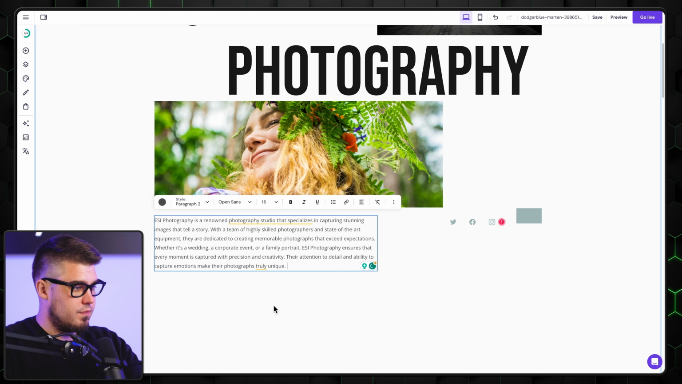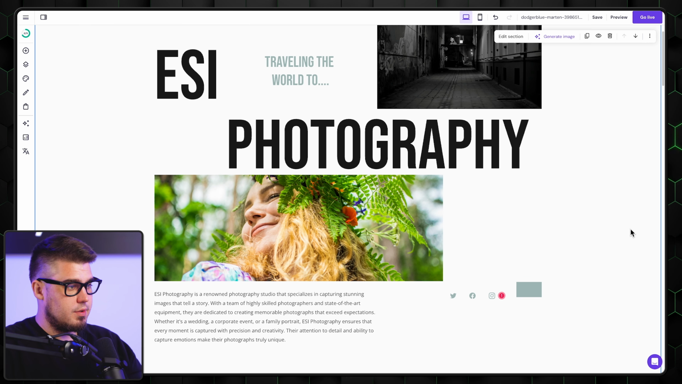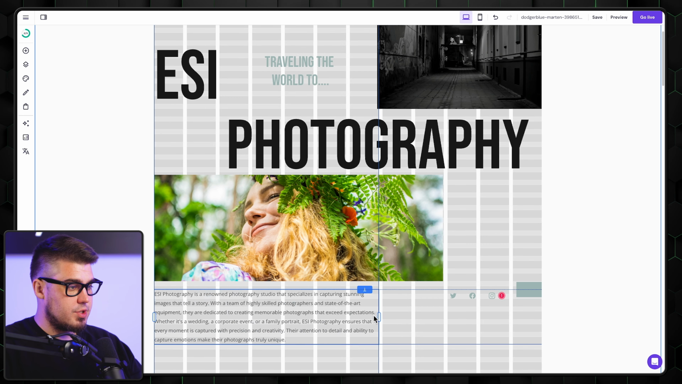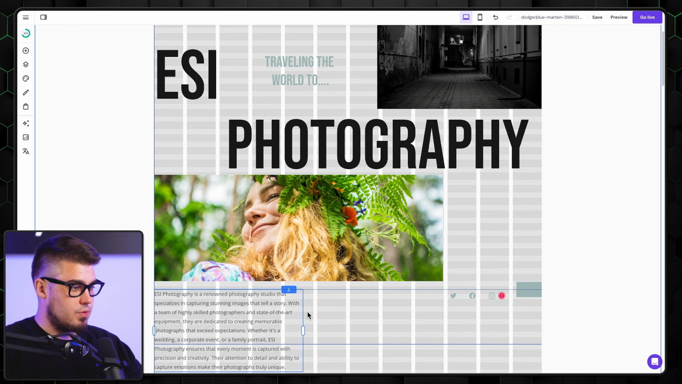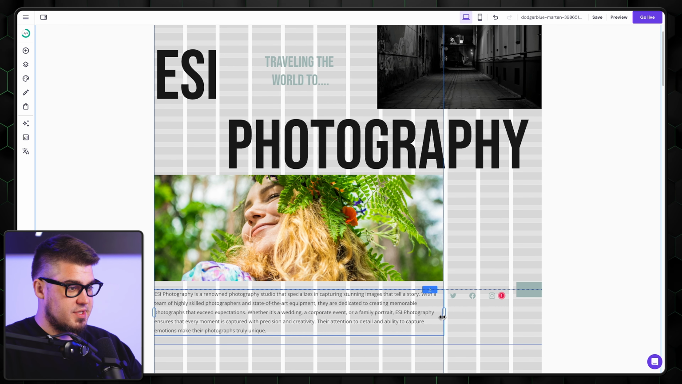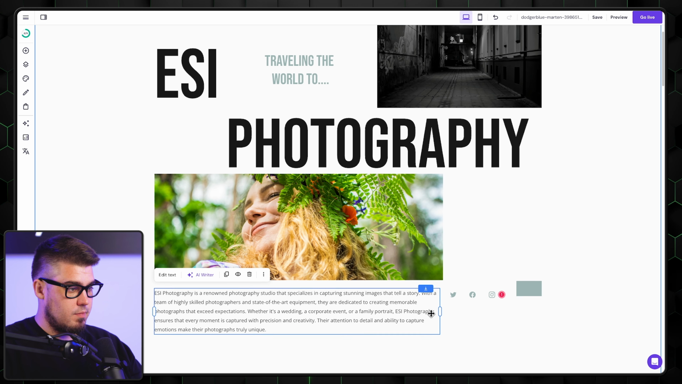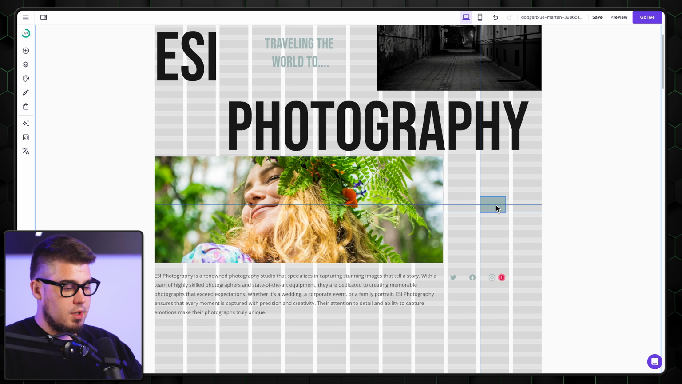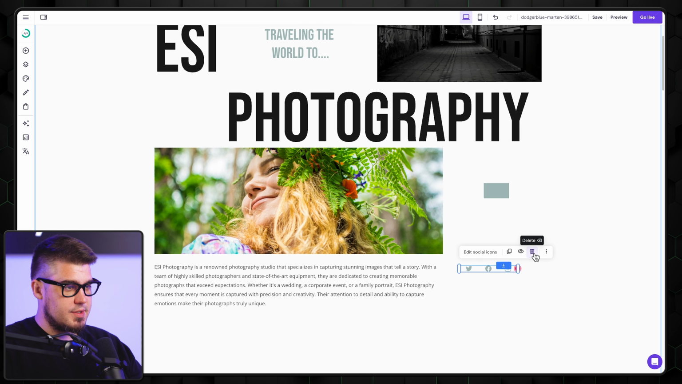And let's remove the last part. I don't need it. Okay, so just like with image elements, text elements on Hostinger actually react to your resizing. So let's make this whole box a bit bigger so the text would fill it. And finally, I want to move this shape right here.